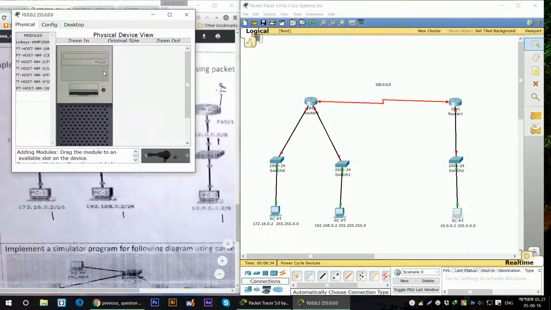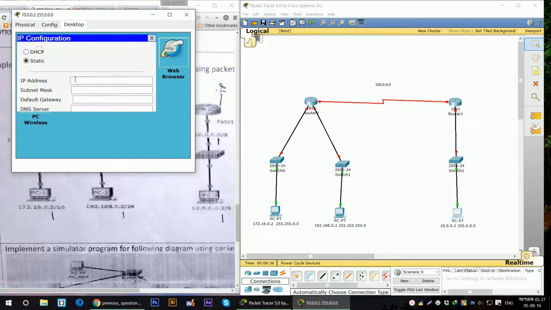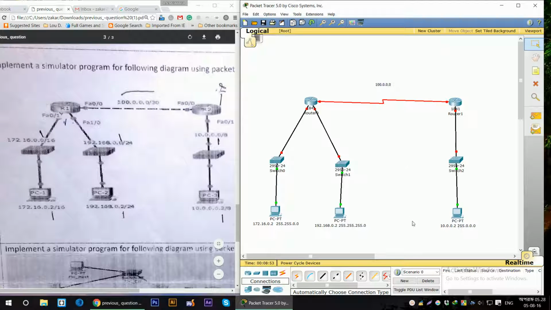Let's do the same thing for the PC3. Its IP address will be 10.0.0.2, and the subnet mask will be that one. The default gateway will be 10.0.0.1, the first address of the network. So the three PCs are configured.